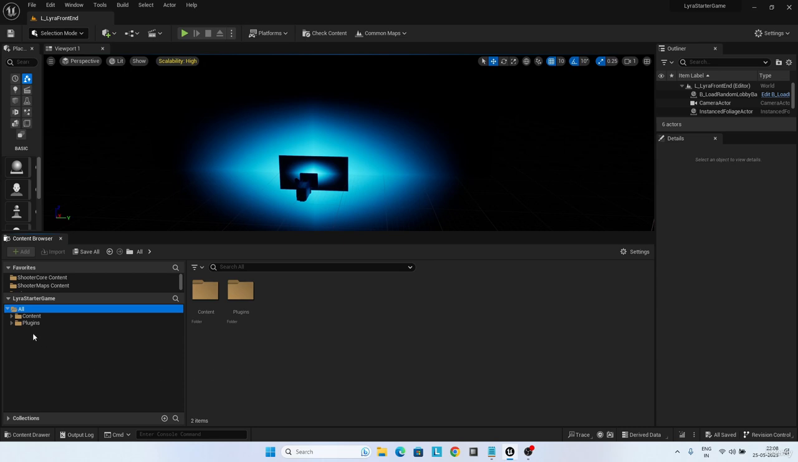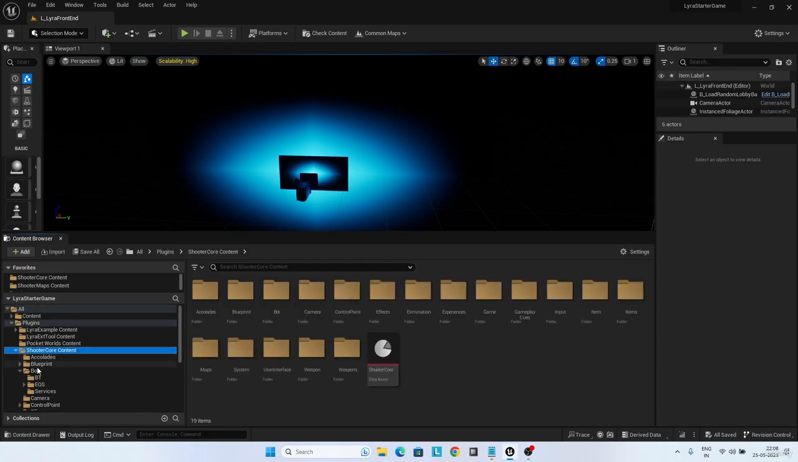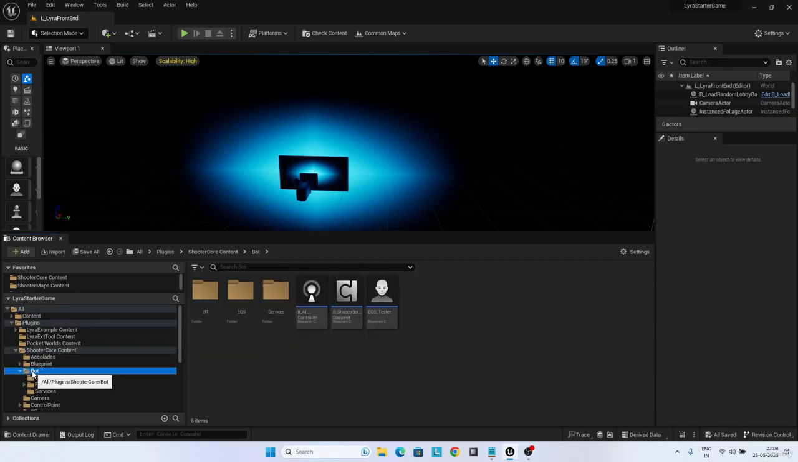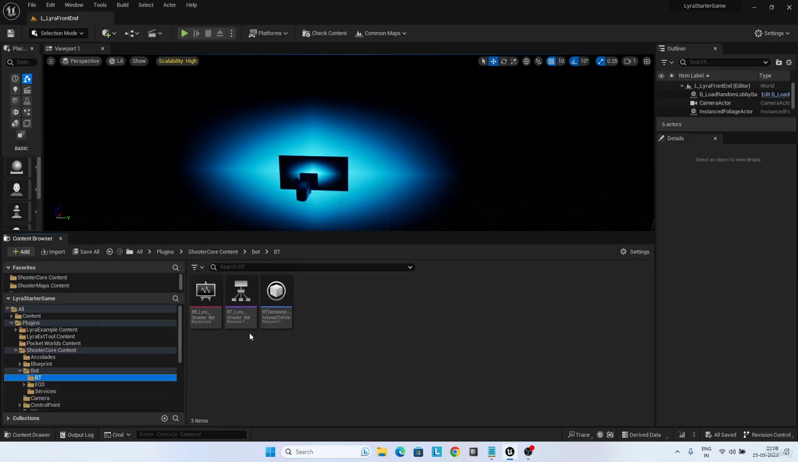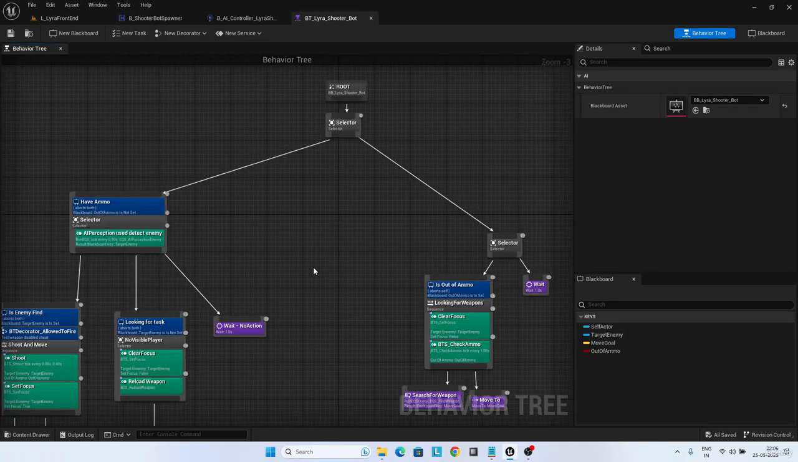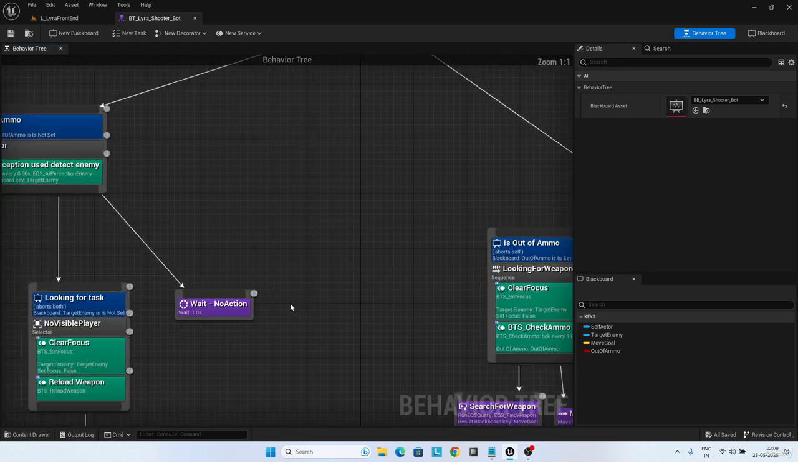Go to the plugins, shooter core content, bot, BT folder. Open the BT Lyra ShooterBot behavior tree. This behavior tree is the brain for the shooter bots. Before getting into the details, note that this same functionality for the behavior tree can be achieved in several ways. We will follow the behavior tree example from ShooterBot.